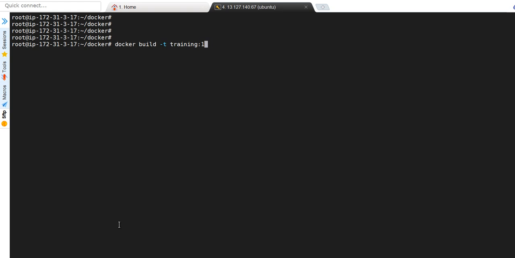If you don't provide it, the default image version would be latest, so don't forget to provide it. We'll provide it as 1.0, right? And then at the end we have to specify the context, or the current location of your Dockerfile, which is the current directory. So that's it. If you run it, you can see it started building the image.